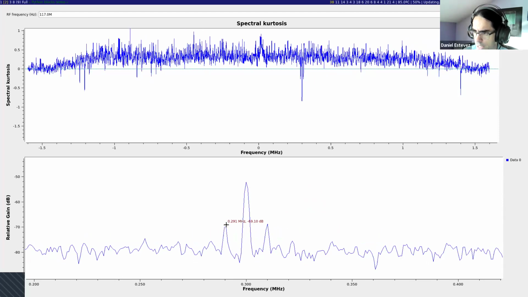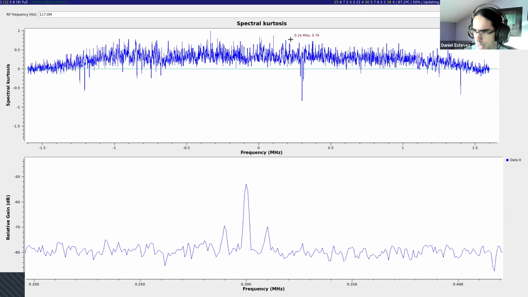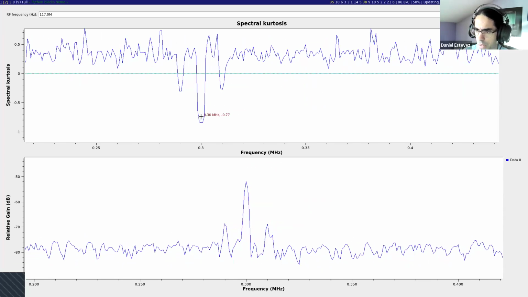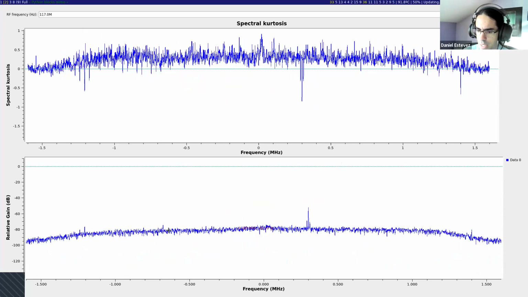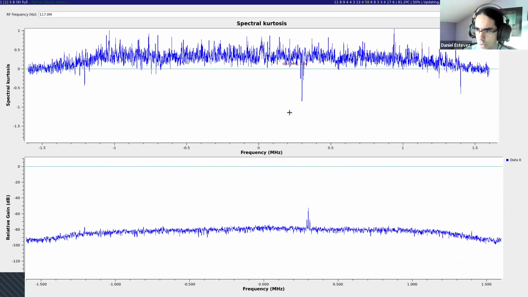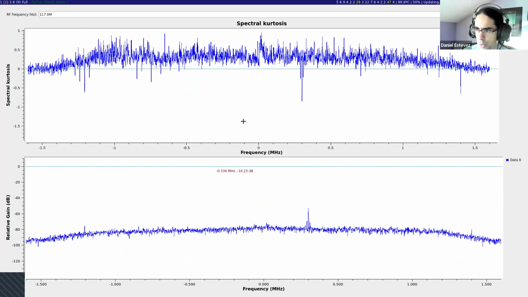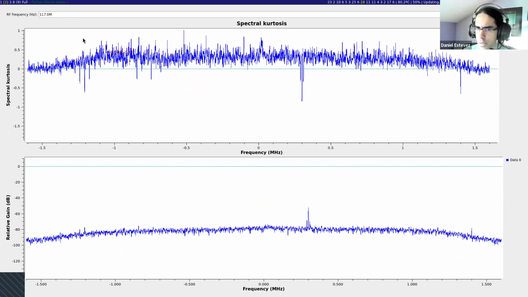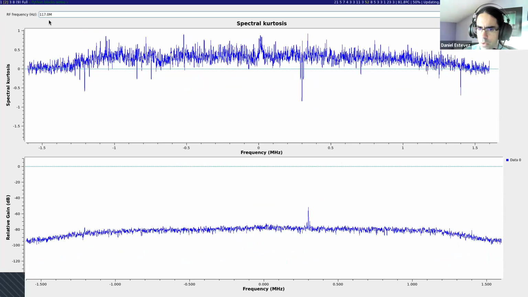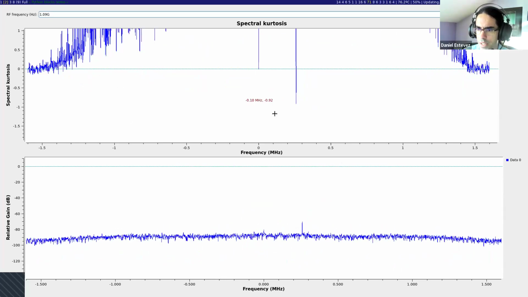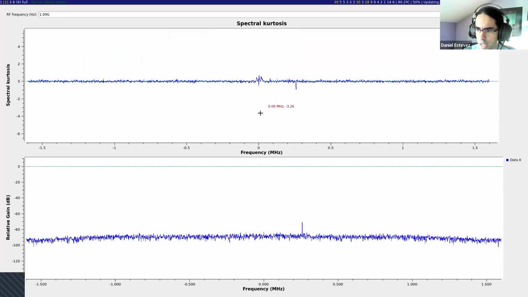The sidebands on this signal as well are characterized here. So it's interesting. There are things which are easier to see on the kurtosis than on the waterfall, and we could look at other bands. So for example, 1090 is a fun one because this is where those aircraft signals are.